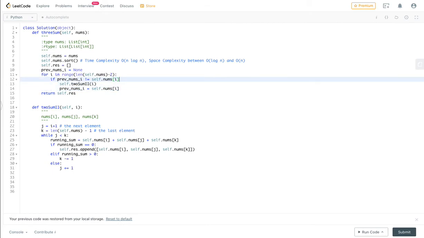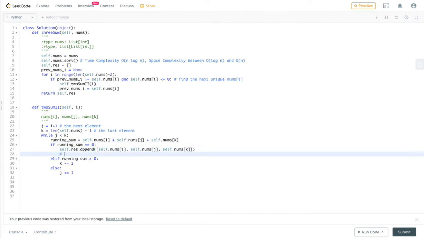Also, we know that if this nums of i is larger than 0, then since the nums are already sorted, there's no way the sum can be equal to 0, so it must be that the upper limit is 0. And so this allows us to find the next unique num i. And here we want to find the next unique num j.